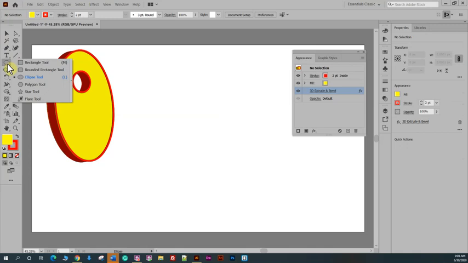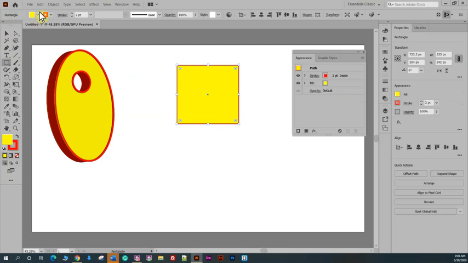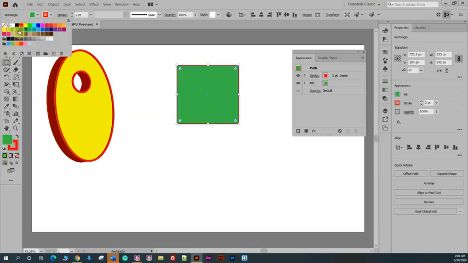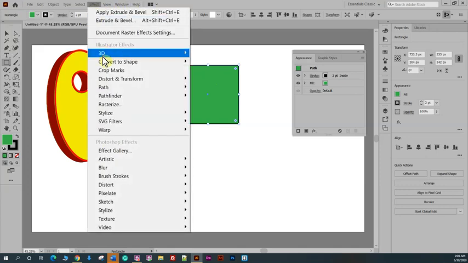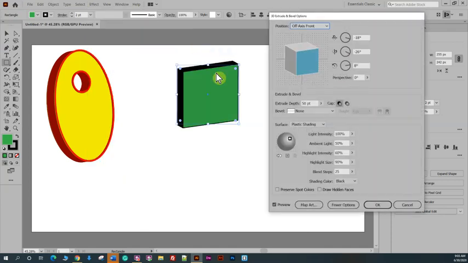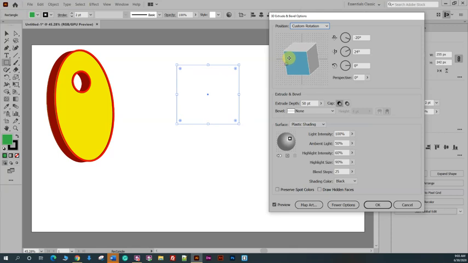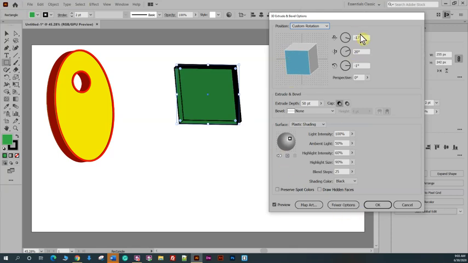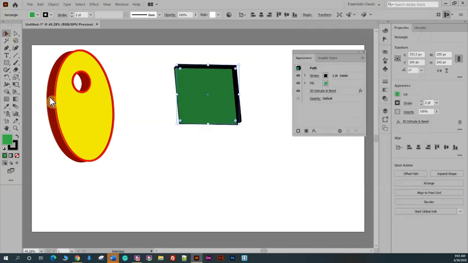Let's do something else. Let's do a rectangle. I'm going to make it green. Gonna make that black. And then just like before, effect, 3D. Oh, I always forget I can't do that. There we go. So that's one thing we can do with 3D.